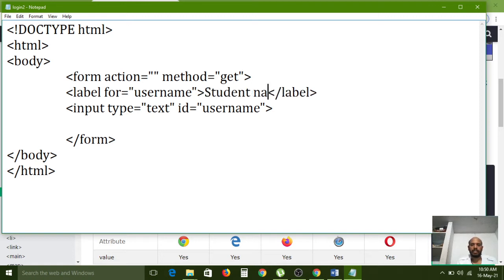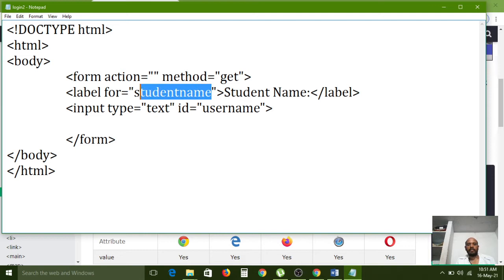Student name. Student name is one option, one form option. Now I am developing student information. Now I collect the student information from the student. For that I am creating student details. Student form I am creating. Student name. The same label for attribute and ID attribute I am configuring here. Right.